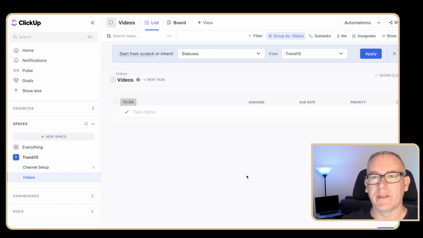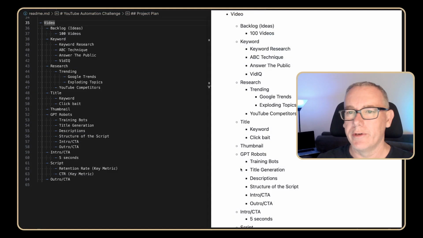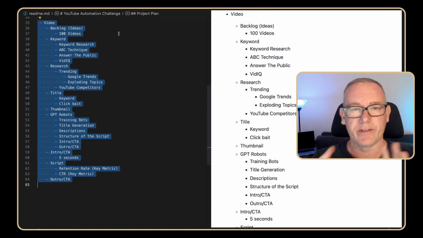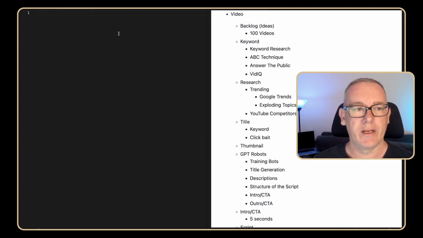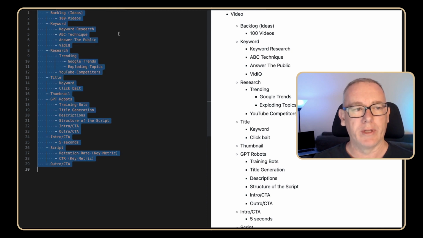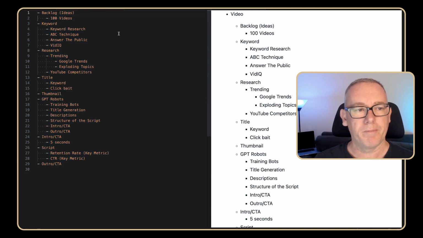I'll jump over to Visual Studio Code. I have a list of the ideas or tasks that would need to be done when creating a video. I'm just going to copy that, create a new window. We don't need this first one because we've already got the list created called videos. I'll select them all and shift tab them in.